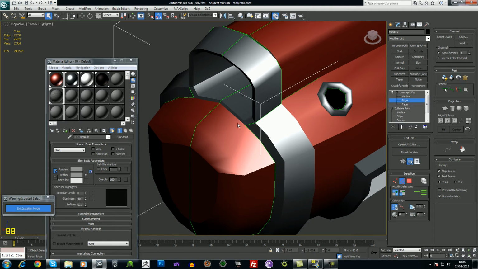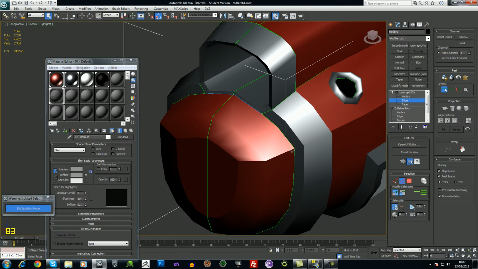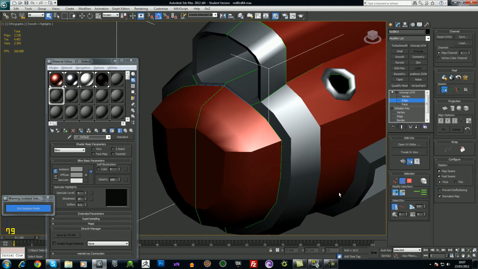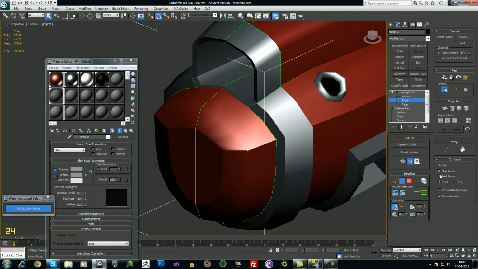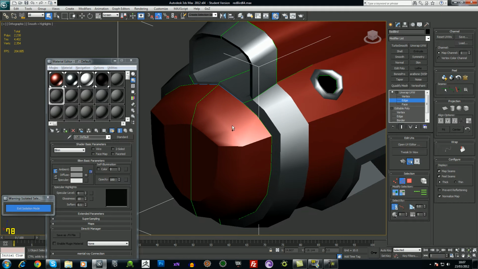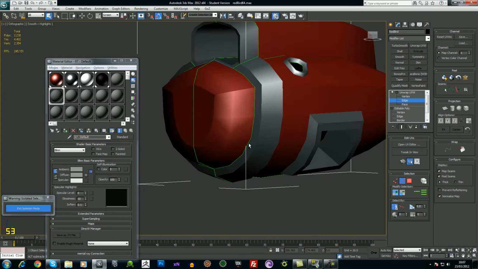So if I go to edge, I can start to make more seams. So I make those seams. Okay. Right, so they show up blue. The ones that you've made through this method, they show up blue, which is fine. I'm not too fussed about that.